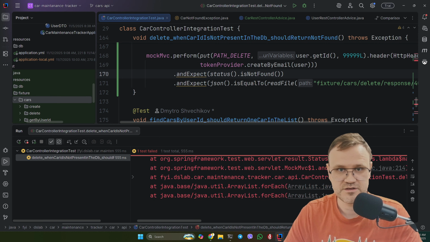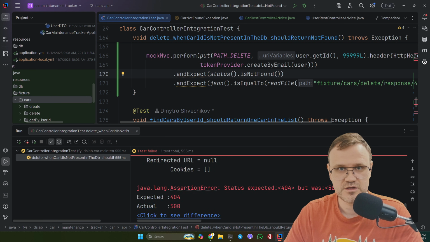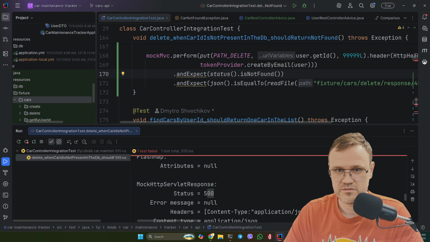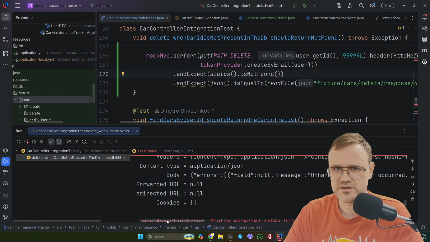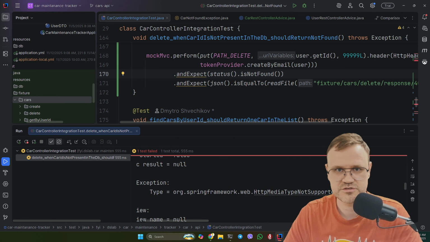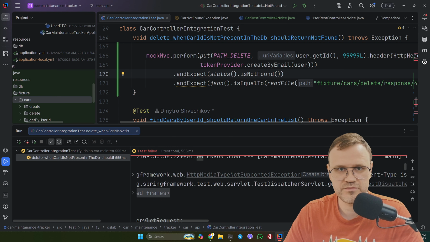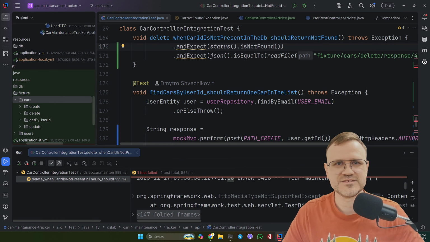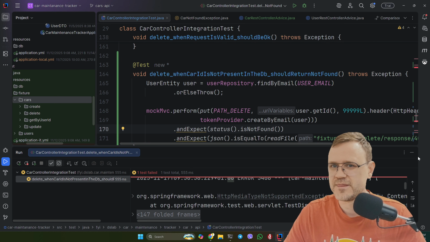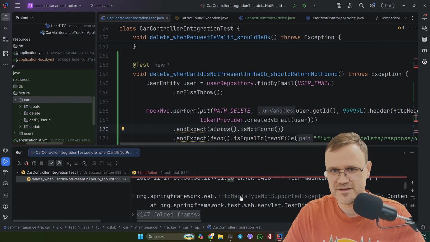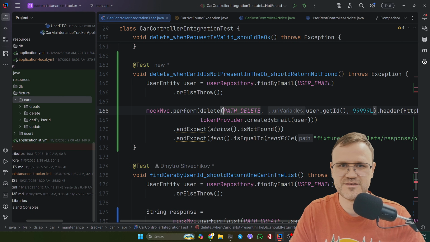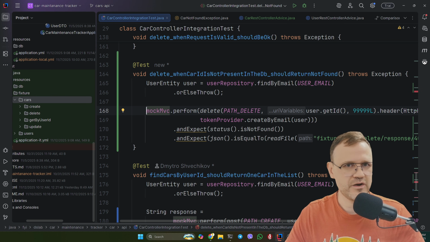There is an error in our test. It's 500 once again. Why is it 500? Unhandled exception occurred. So something is wrong here. Scroll up. Yeah, that's right. This is the unsupported media type, etc. I think we did the put instead of delete. This is the wrong HTTP method.